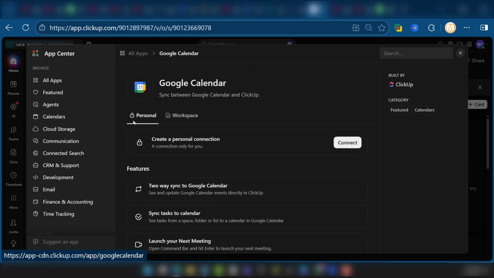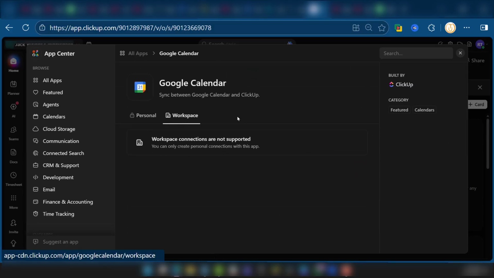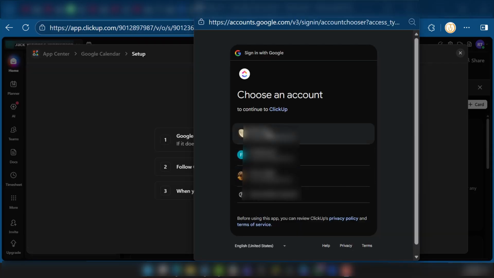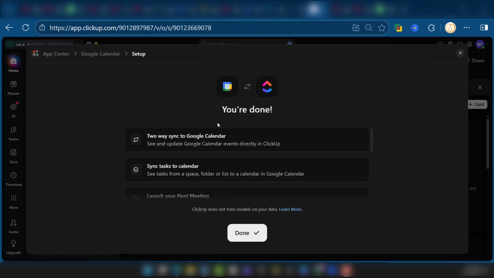Once you click on it, you have the tabs Personal and Workspace. Under Personal, which is what we'll be doing for this tutorial, we'll be creating a personal connection. So we're going to click on Connect, and then we're going to choose the Google account which we would like to connect with ClickUp. As you can see, we're done connecting ClickUp with Google Calendar. We're going to say Done.